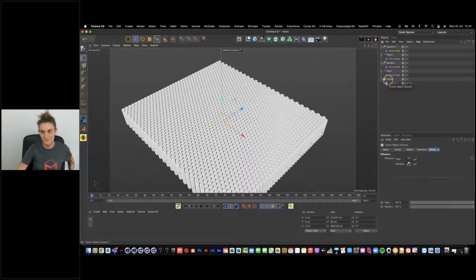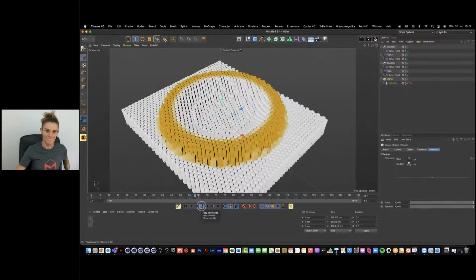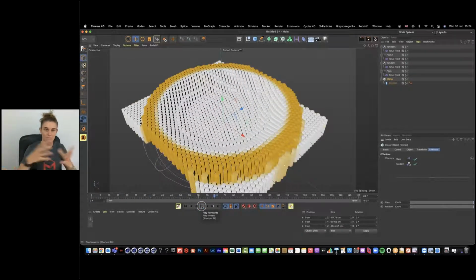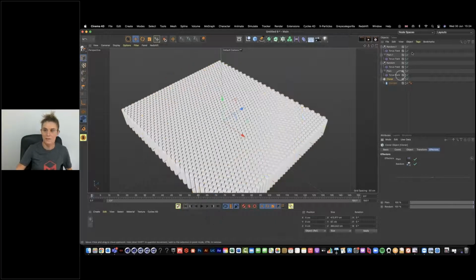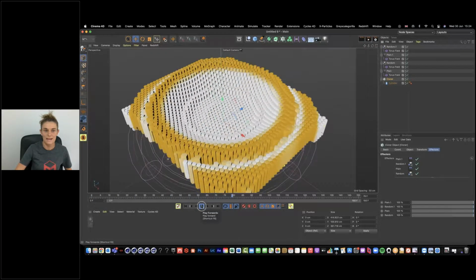If I go back to my cloner, inside my Effectors tab, we can see we have the plane effector and the random effector. These were the initial ones that we set up. However, it doesn't have our second plane one or our random one, so it's not going to work. If I play it through, we don't have our secondary ripple happening. What we need to do is drag our random in, and drag our plane in. Now as we play through, we have our second ripple.